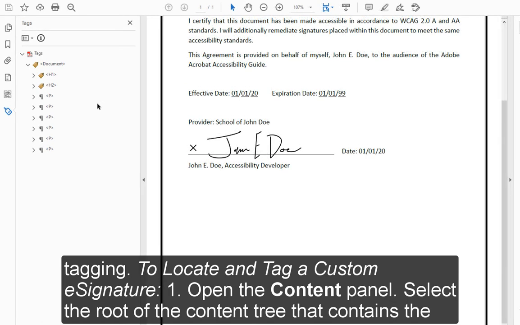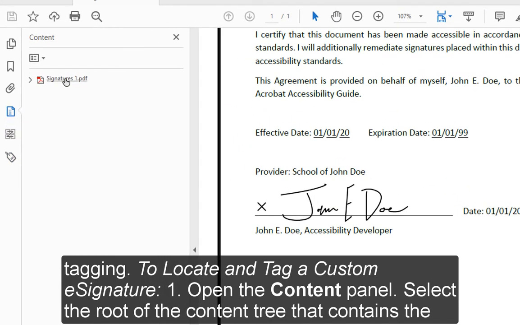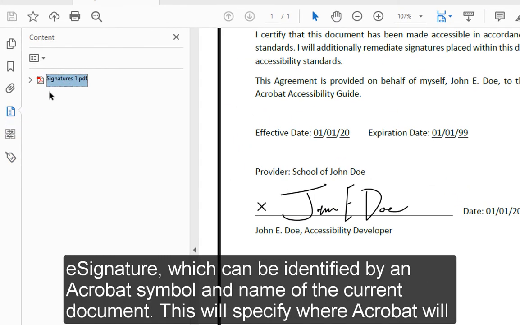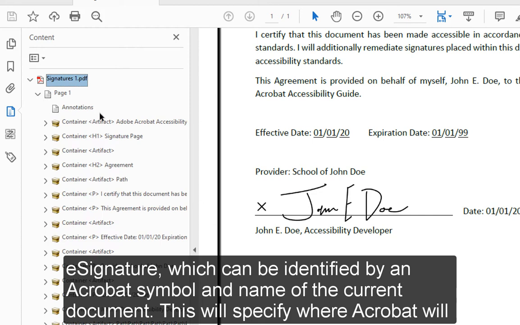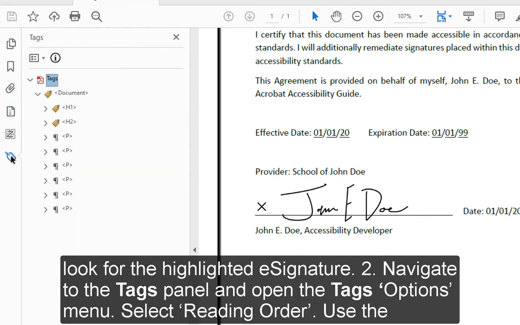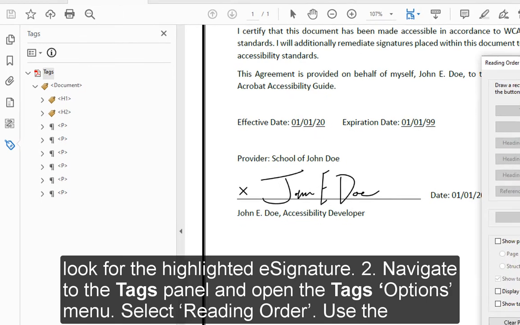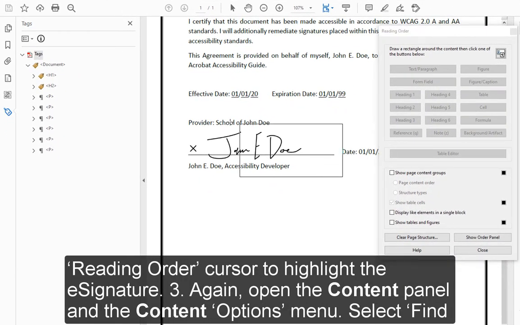To locate and tag a custom e-signature, 1. Open the Content panel. Select the root of the content tree that contains the e-signature, which can be identified by an Acrobat symbol and name of the current document. This will specify where Acrobat will look for the highlighted e-signature. 2. Navigate to the Tags panel and open the Tags Options menu. Select Reading Order. Use the Reading Order cursor to highlight the e-signature.